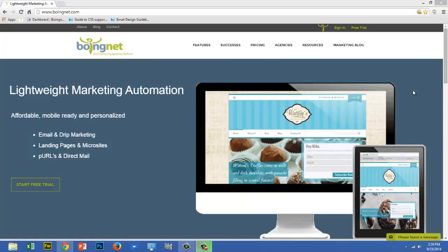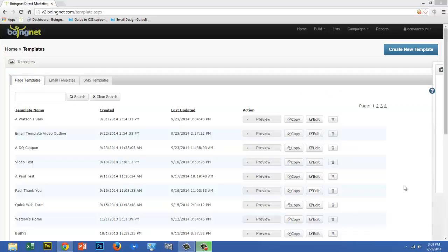In order to build a successful email marketing campaign within Boingnet, the first step is to create an engaging email template. As more people are checking their emails on mobile devices, it's becoming increasingly important that the emails you send are responsive, meaning that they are easy to view on any device. Let me show you what I mean by responsive.